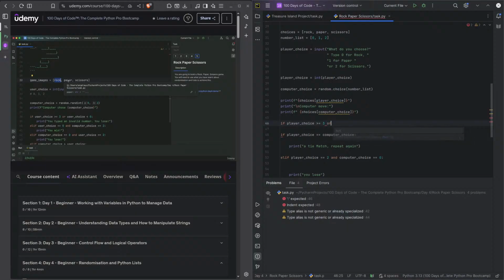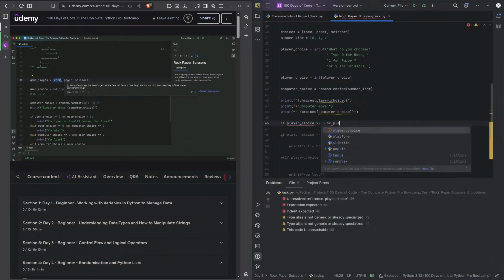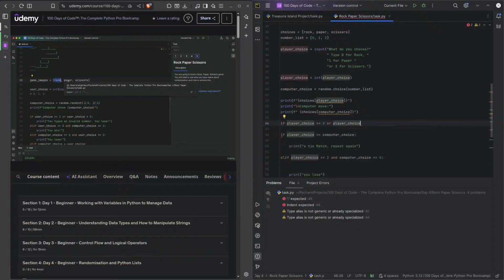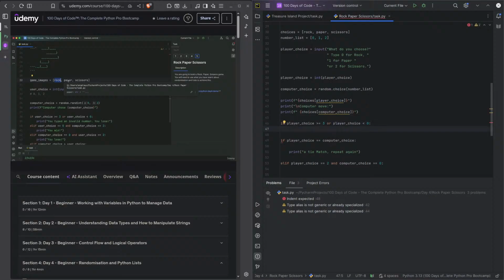Or if the user or player input or choice was below 0, then we're gonna print this, and we're gonna call this "you typed an invalid number." Okay, you lose. Perfect.